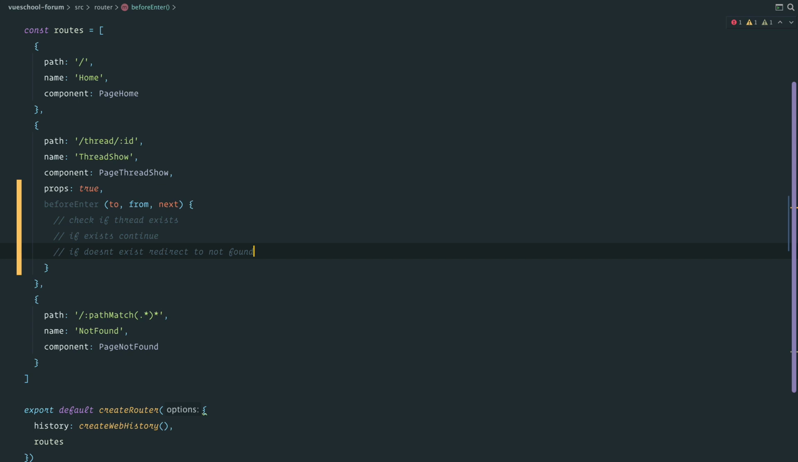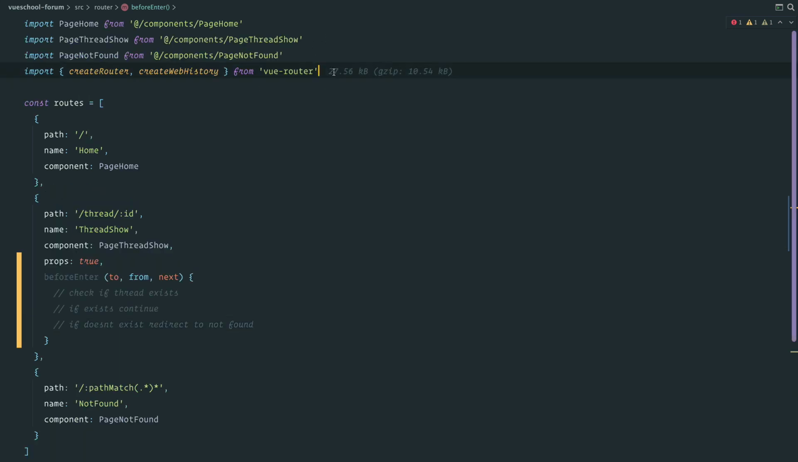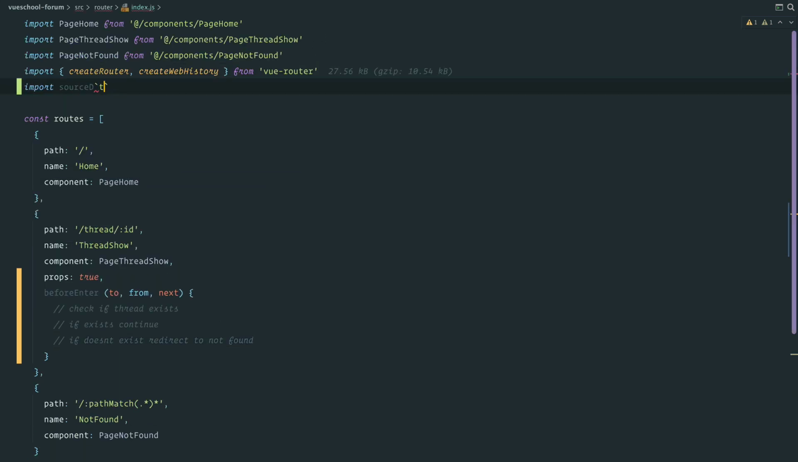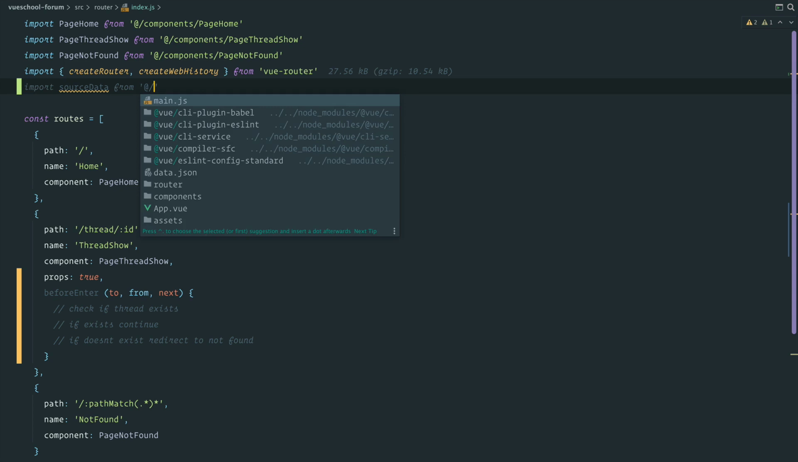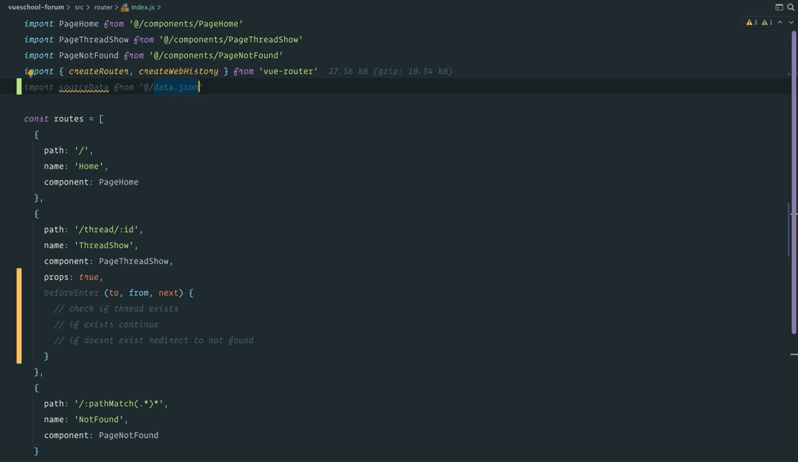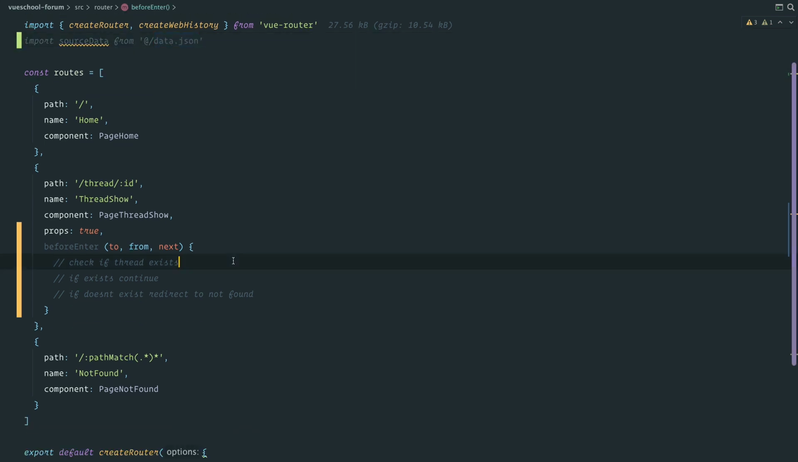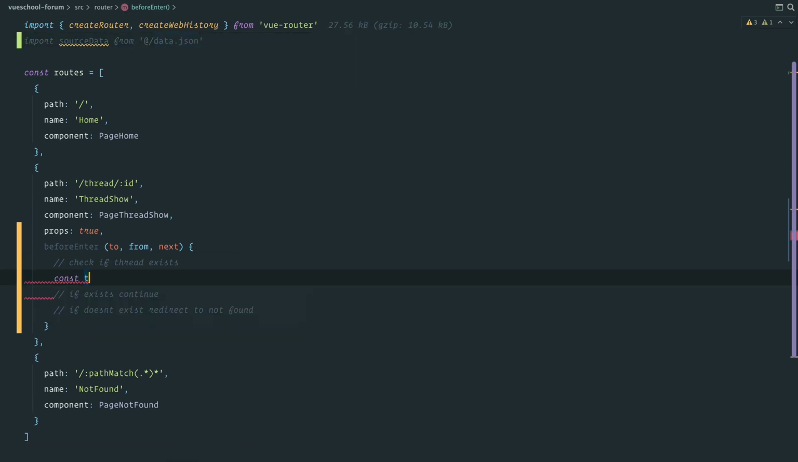Let's implement this step by step. To check if the thread exists in our current setup, we have to look in our data.json file. So we will import our data inside router the same way we import it in our components. I like to call the local variable sourceData just so we don't confuse it with the component data option. With access to our data now, we can use find to define if the thread exists.